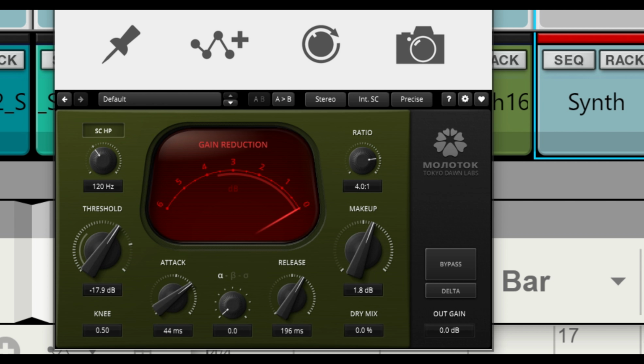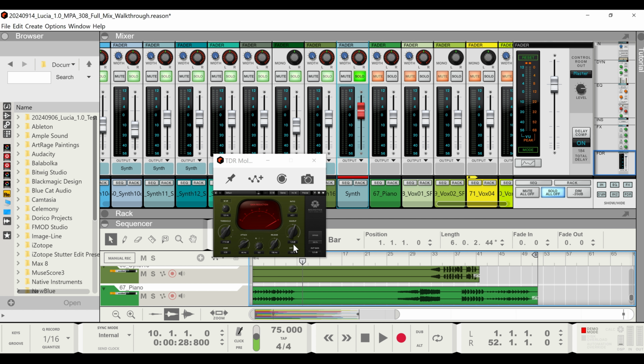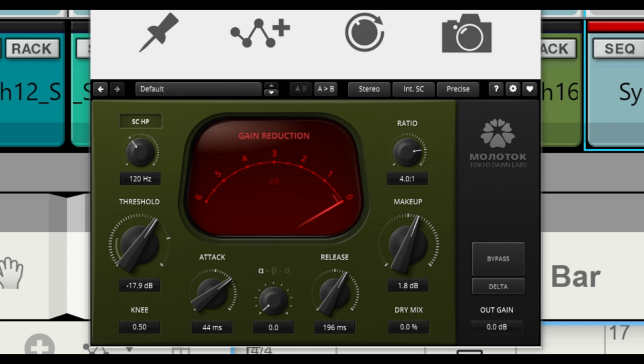So I've got this plugin by TD. They tend to do a bunch of free plugins. What's cool about this is it appears to be some sort of opto, and it actually shows you your levels.